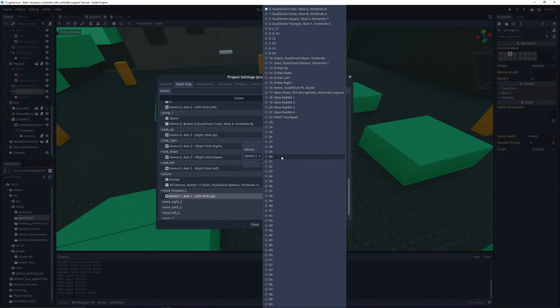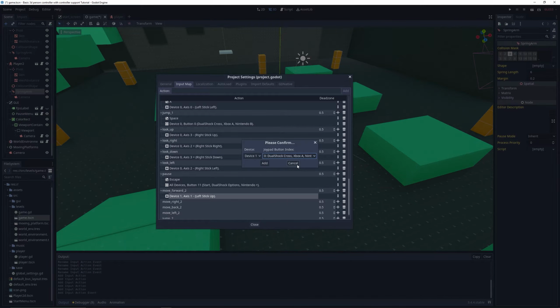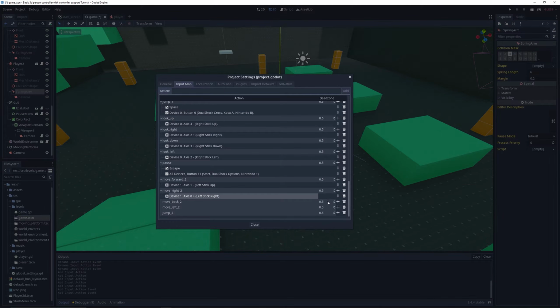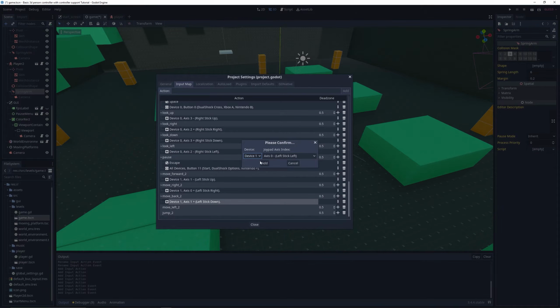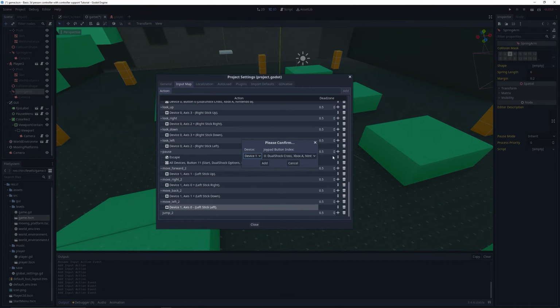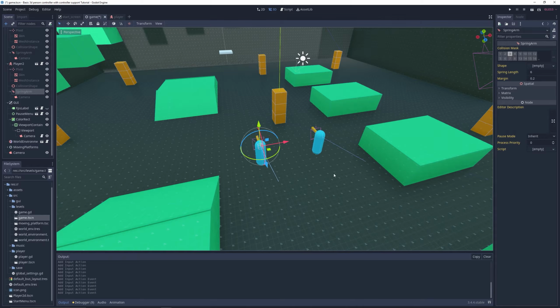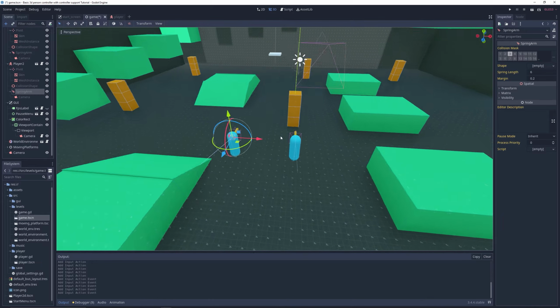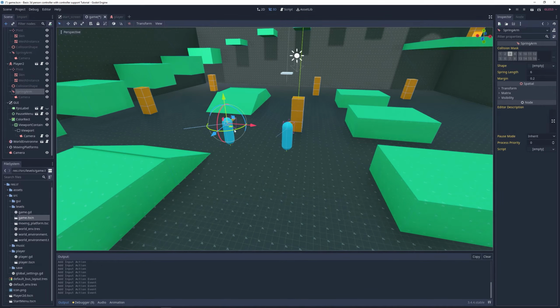Just go ahead and do this for the remaining. I was putting a joy button, not a joy axis, so we want a joy axis for moving. Device 1, left stick right. And so yeah, just go ahead and do this for the remaining actions. With that now done, we have 2 individual sets of input actions for each player.